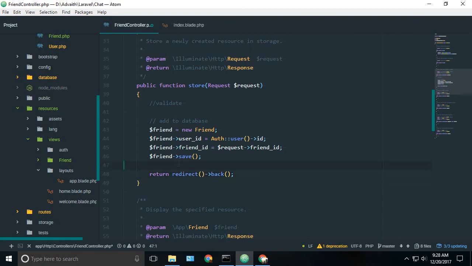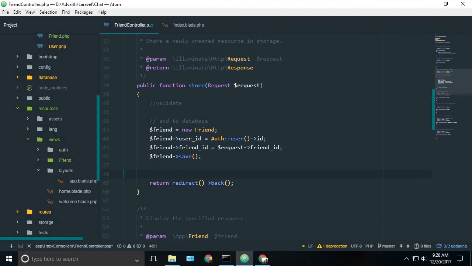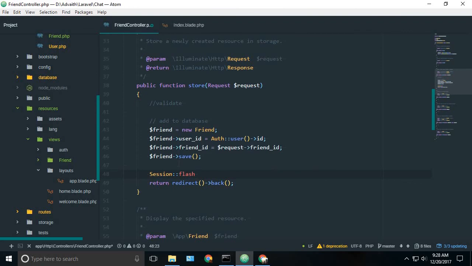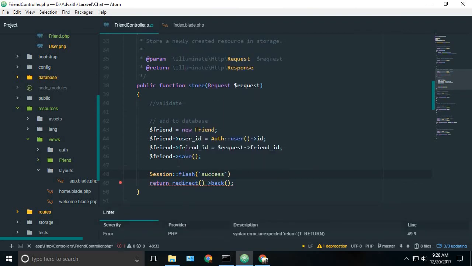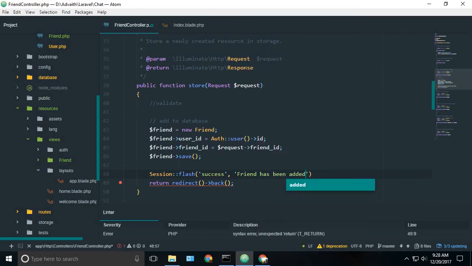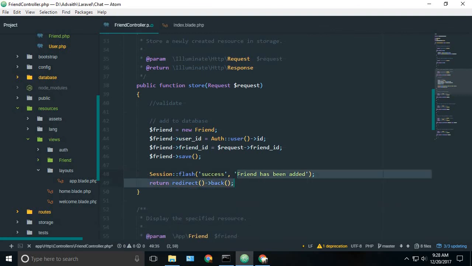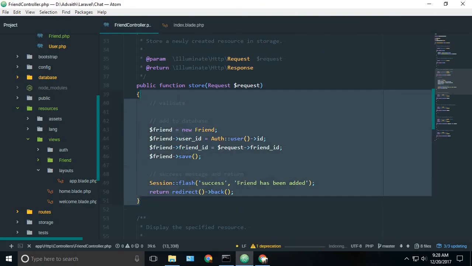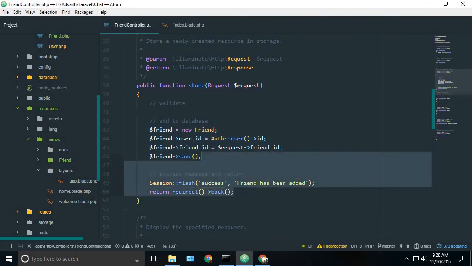If you want, you can give a success message by using the session flash, session flash success, friend has been added, or any message you want. So I'll just give it something like that. I will just list it on the GitHub. You can get the code if you want.